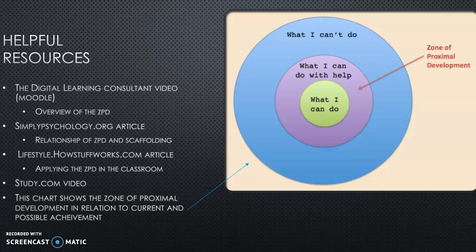And then lastly, this chart I really like. It shows the relationship between the zone of proximal development in relation to current and possible achievement. So what we've got here in the middle, if you can see my mouse, we've got in green what the student can currently do when they walk into class that day. Then we've got in the purple what I can do with help. This is where we want to be, right? We want to be able to give our students material that they can do with minimal help, right?